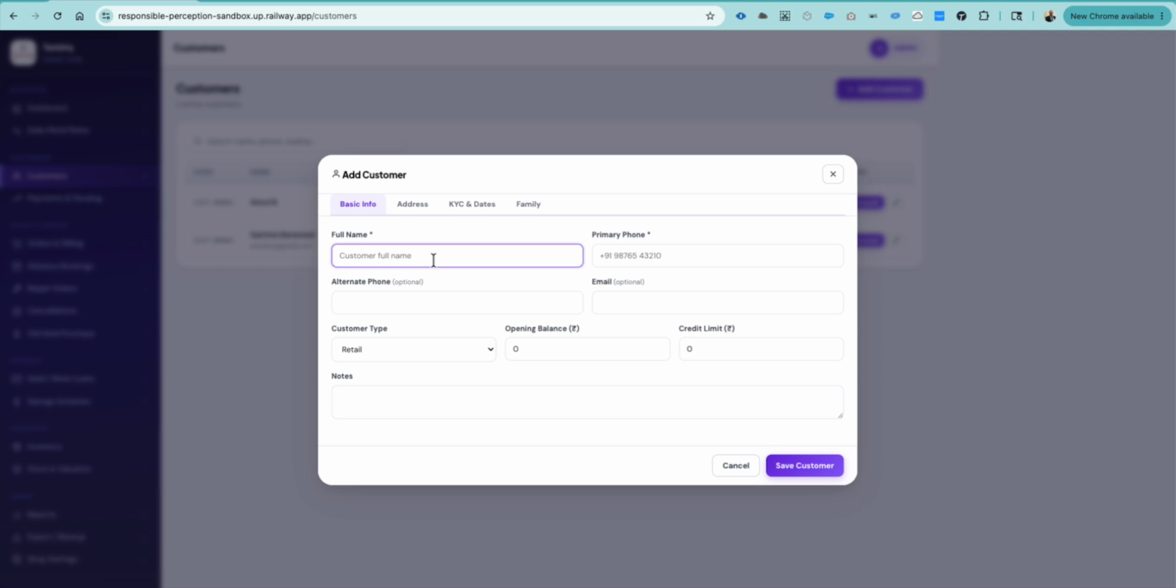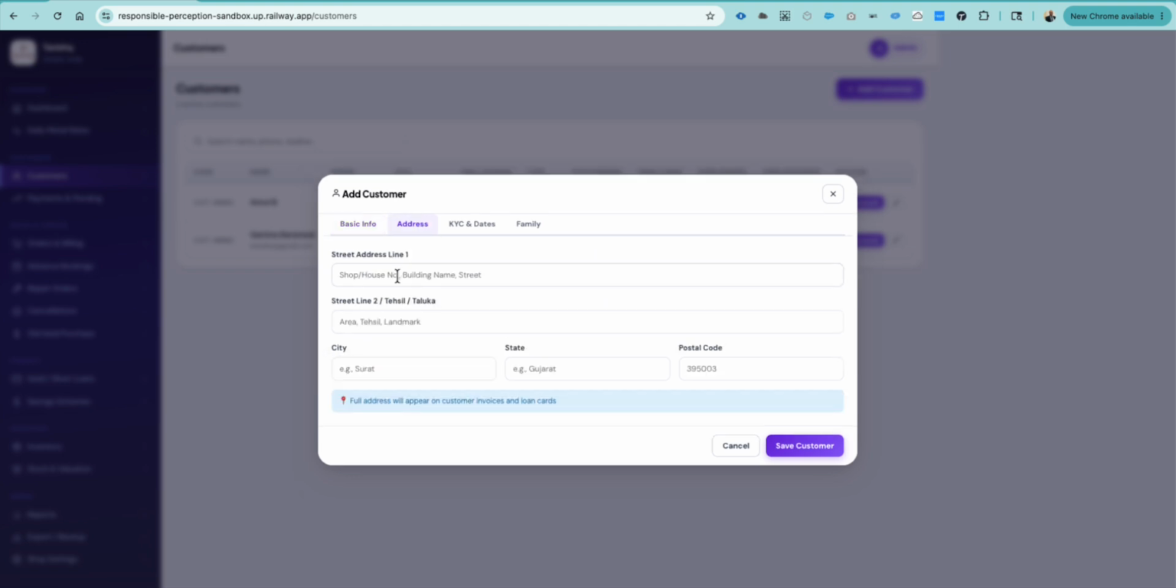Alright, so let me put in my customer name information. Let's suppose I'm putting Mohit Singh as my customer name. I would like to put in the primary phone number for this person, and once you are done, you can put in your email ID. You can put the customer type as retail, wholesale, or VIP, and you can put in your address.